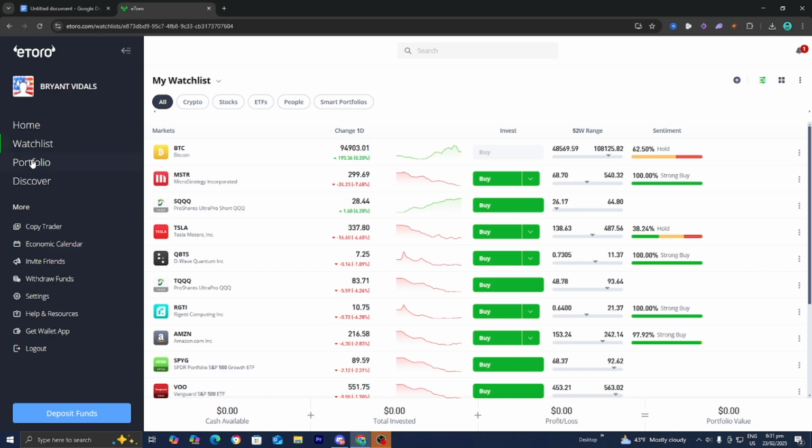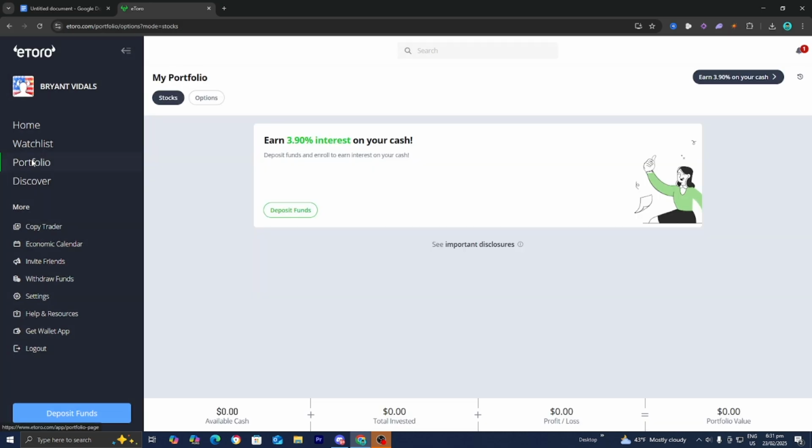Now, towards the left, we have this option over here that does say portfolio. And portfolio is basically where everything that you have invested in will appear. At the moment, I haven't invested anything on this account. But basically, whenever you do start investing in stocks and stuff like that, which I will show you guys how to do later, it will all appear in this menu. So that's honestly really cool.